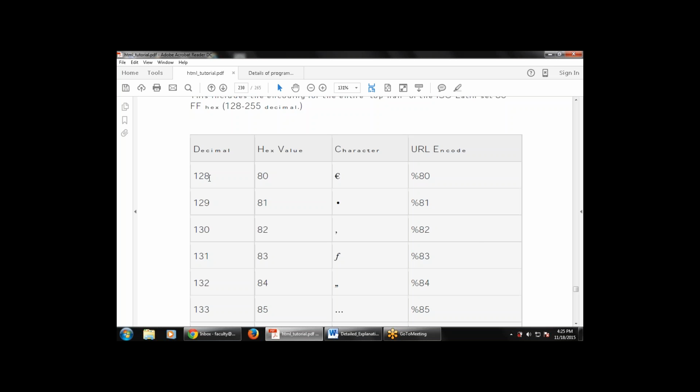So this is 128, then this is the 80 value, then this is the character, this is the percentage 80. This is the 129 decimal value, this has a hexadecimal value of 81, then this is the character, that is a dot, and the URL encoding is percentage 81. Then 130, then 82, then comma, percentage 82, then 131, then 83, F, percentage 83. So these are the various decimal values, their hexadecimal values, their characters, and their URL encodings. Next is 132, and the hexadecimal value of 84. Then there is a double quotation mark, then percentage 84.